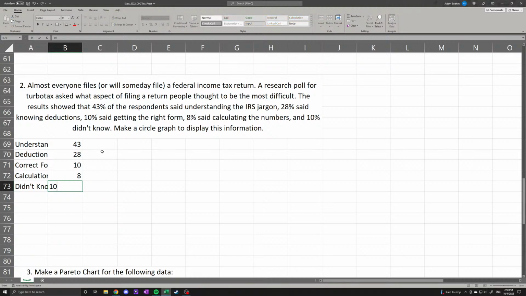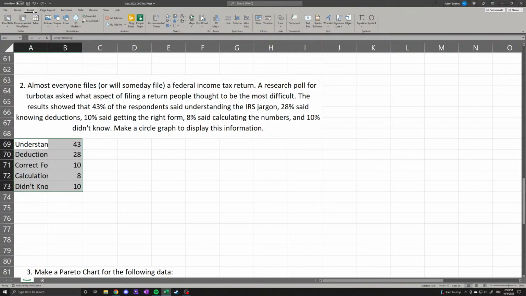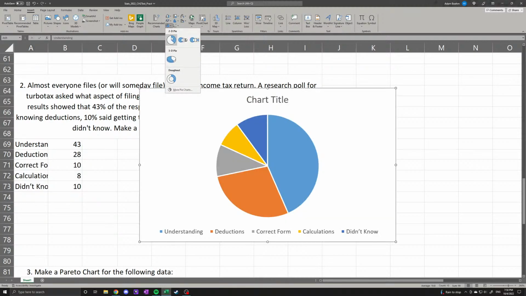Okay. What we want to do is make a circle graph to display this information. So all we have to do is highlight all of this, right? So our reasons and our data. We go up to Insert again, and again, this might look different, but up above that E, there's an insert pie or donut chart. You can pick whatever you want. I would probably just pick this one.